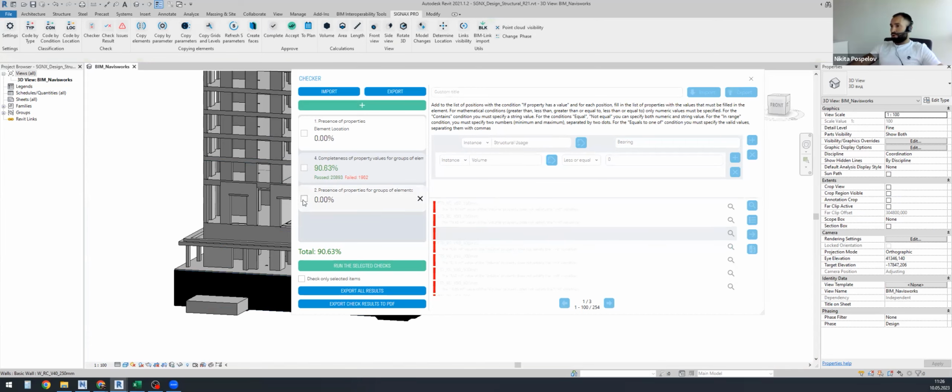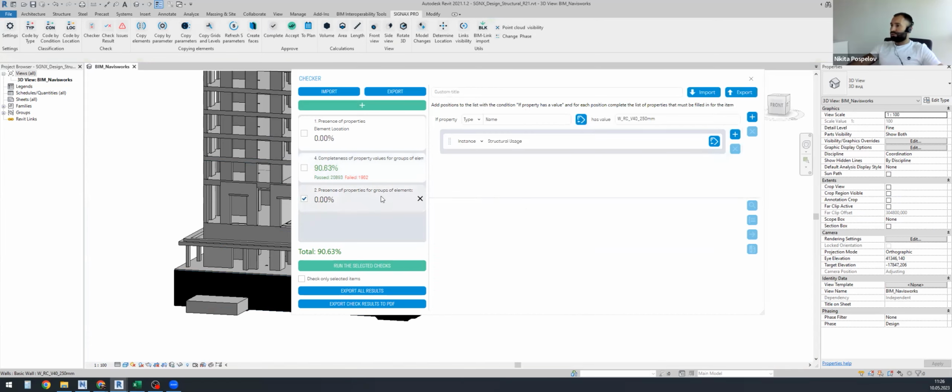The same goes for checking the presence of properties for group of elements. For example, I want to check the family type named like this for the instance structural usage. So let me run this check. Here we can see that all elements have this information inside the BIM model.